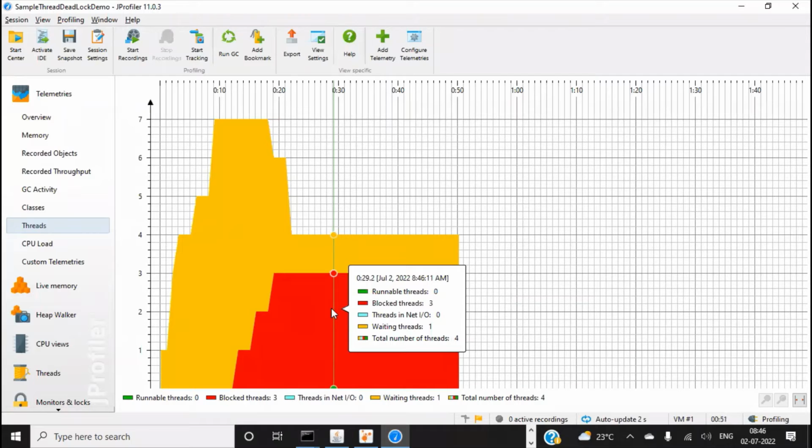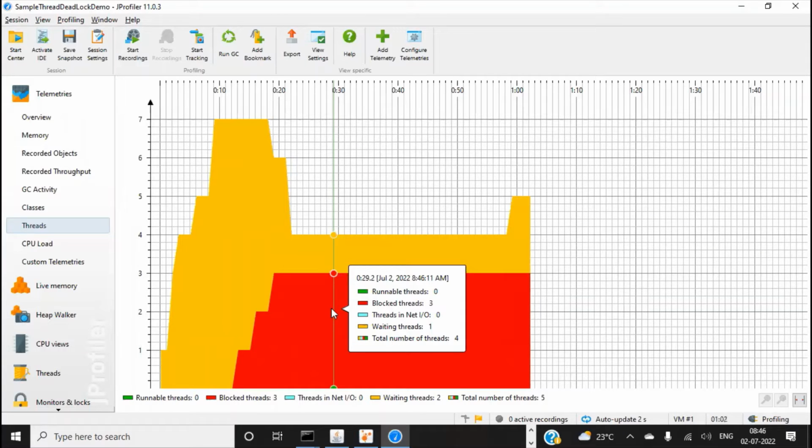Now tell me, which thread do I need to look for when I take a thread dump? What is the first state that I have to look for? Blocked thread.